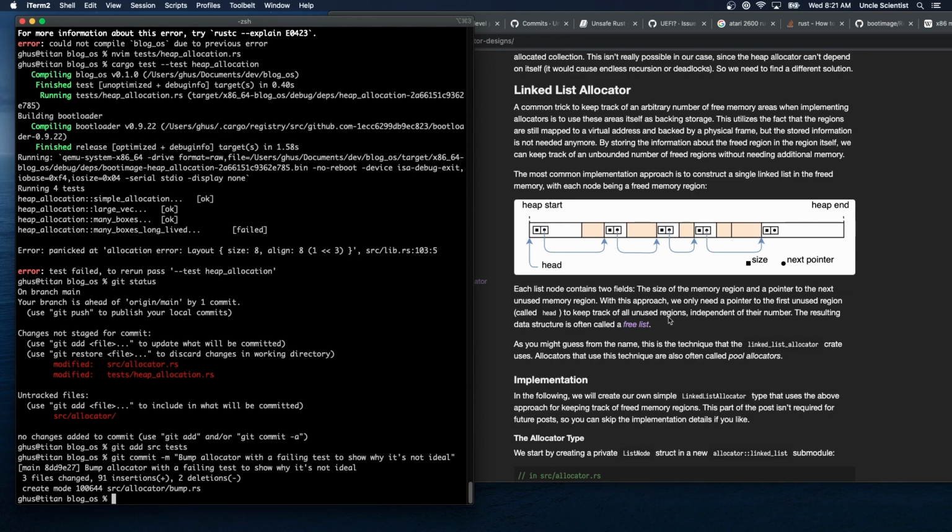Each list node contains two fields: the size of the memory region and a pointer to the next unused memory region. With this approach, we only need a pointer to the first unused region, called head, to keep track of all unused regions, independent of their number. The resulting data structure is often called a free list. As you might guess from the name, this is the technique that the linked list allocator crate uses. Allocators that use this technique are also often called pool allocators.